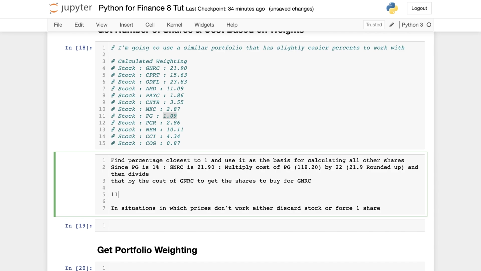So what do we have? Well, we have 118. This is what our function is going to do. It's going to take 118, because that represents the price for PG stock, and multiply it times 22. I'm explaining the code that I'm going to create. If we do this, we get 2600.4. Then we want to divide that by the value of the GNRC stock, which is priced at 102.01. If we do that, we get an answer of 25.49.